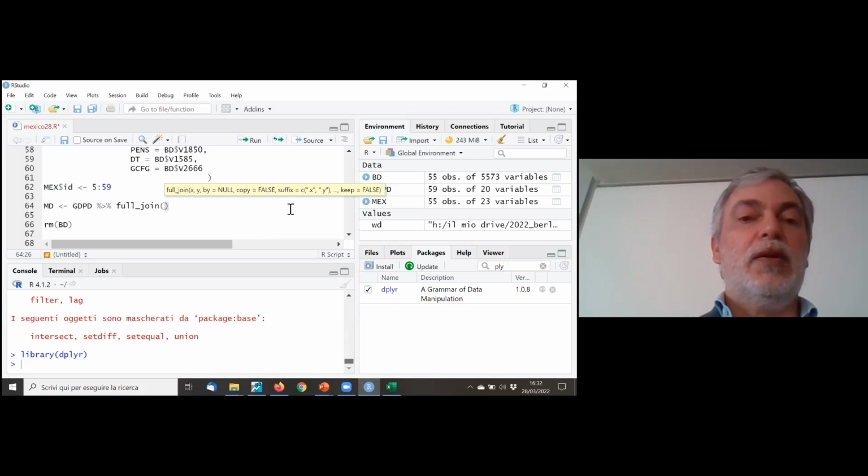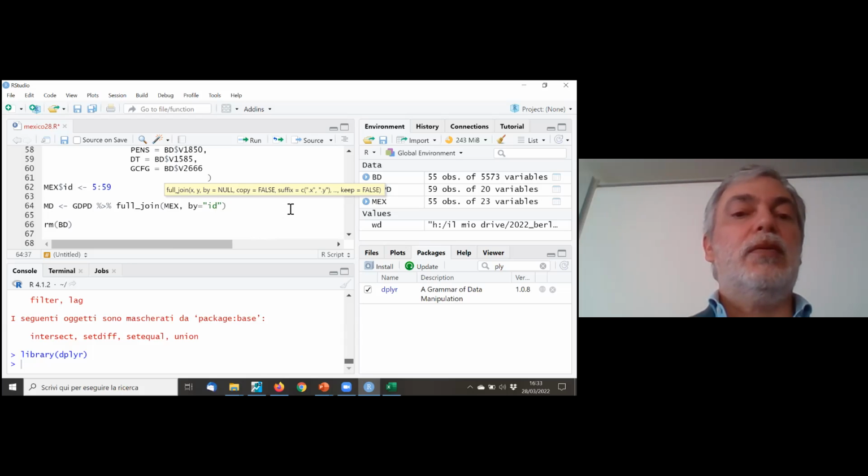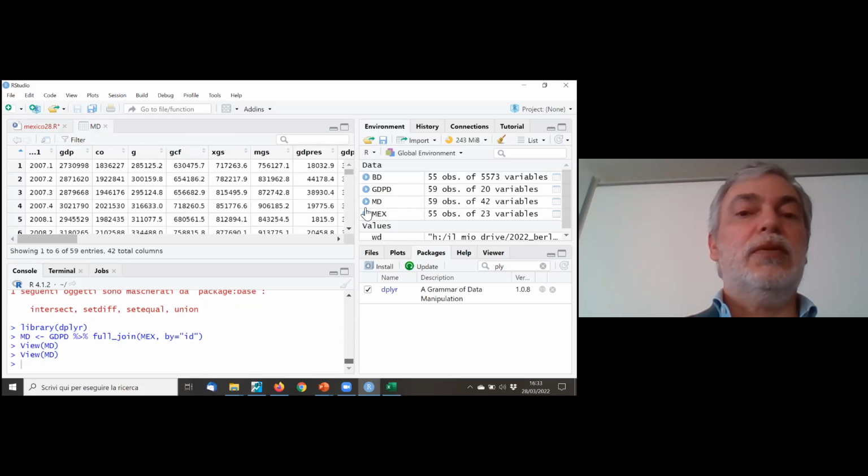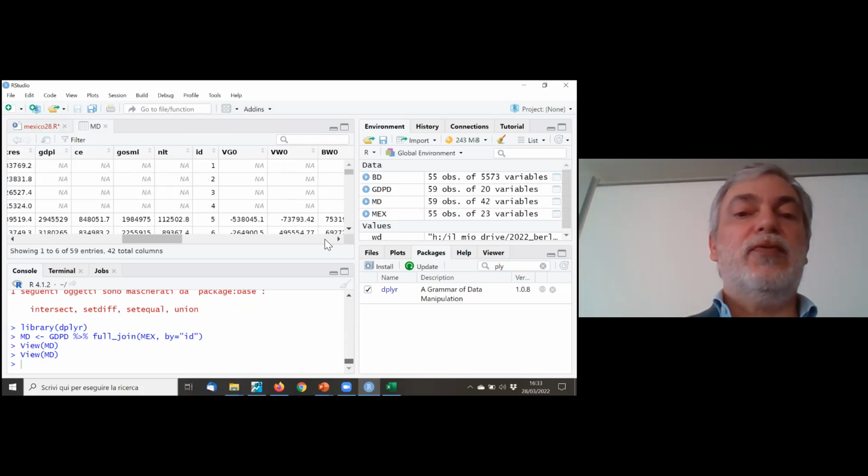And then inside, the second database that we're going to merge. Here it says x, y, and then comma by, because you have to tell R which variable is going to be used as an index to merge, in quotation marks, ID. We can try that, execute the line now. Okay, so let's look at MD now. Looks fine, perfect.